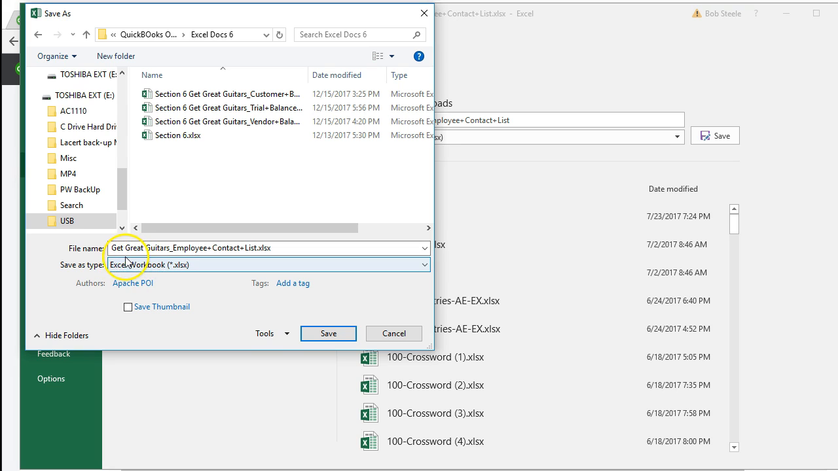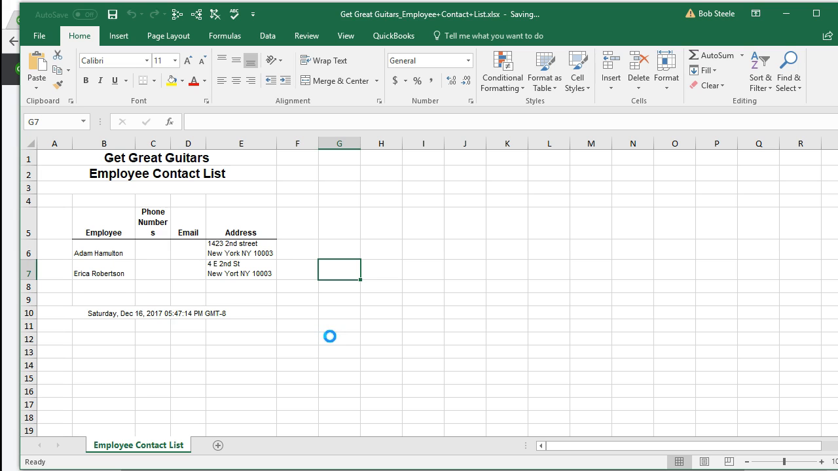Now again, we probably could get rid of the name, but this could be useful depending on who we are giving this information to. If it's always our company, we know it's Get Great Guitars, we can remove the Get Great Guitars, put just the employees. It might be useful to actually put a date to when you're starting to export these things, because that'll give you a contact list by the date that you generated the contact list. But we're going to go ahead and save as the default here. There we have our 2 employees.